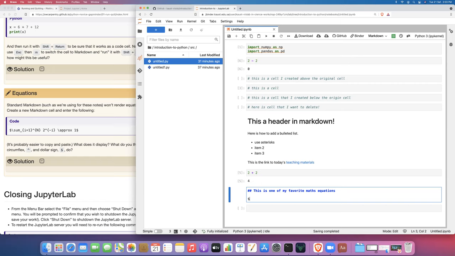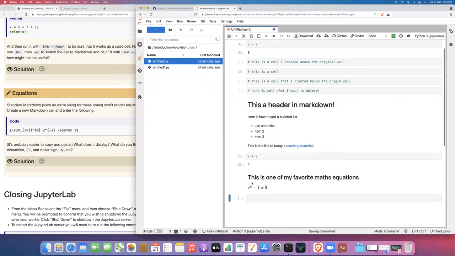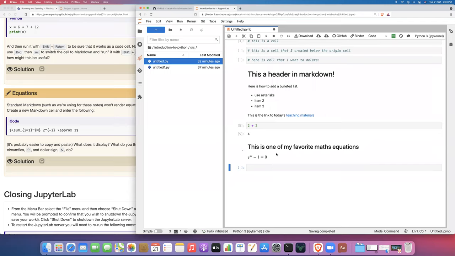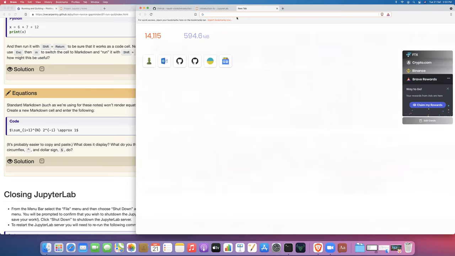So you can write mathematical expressions. So you can do things like e raised to the pi i, it's 1 plus 1 equals 0. And when you hit shift and enter to evaluate that cell, it renders this block in LaTeX, which is very nice. And I think that's right.